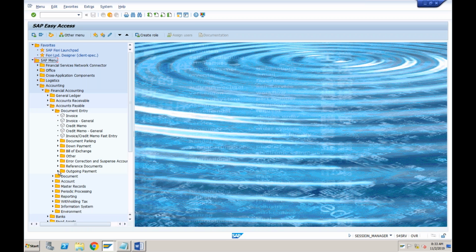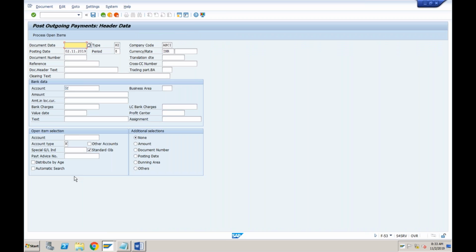Okay, outgoing payments. Within document entry, outgoing payment, double click on post. It will open the same screen. You can see this is nothing but F-53. You can see the transaction code here. So, document date: let's say I am making the payment by bank transfer immediately, which is going to be done today itself.